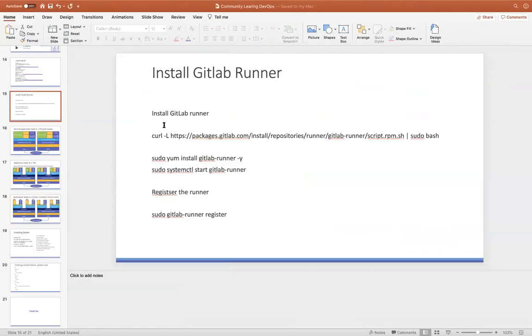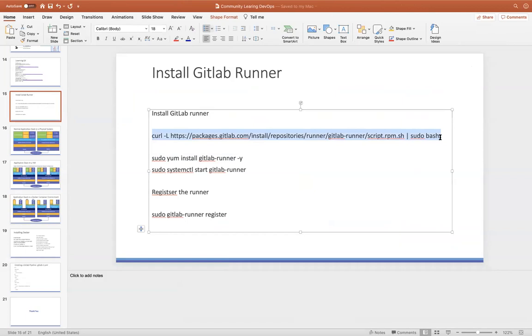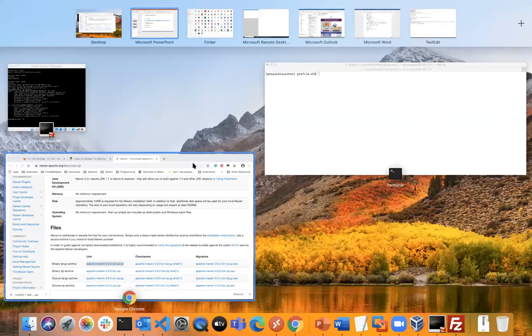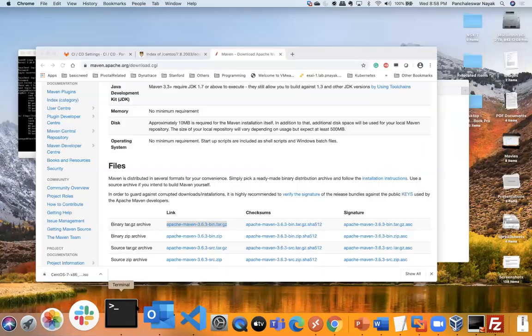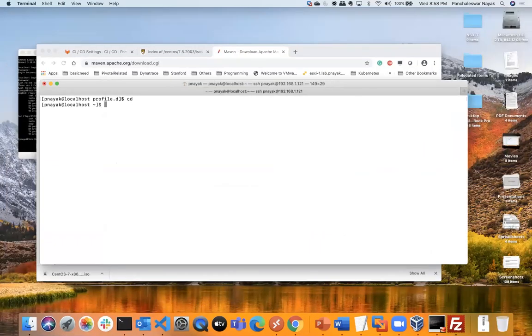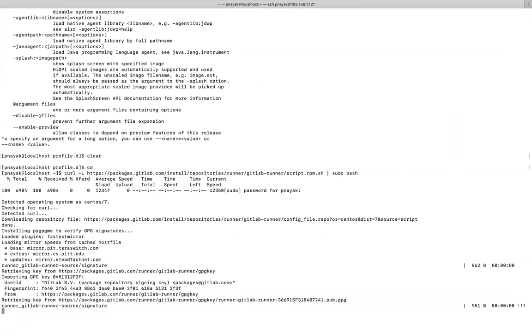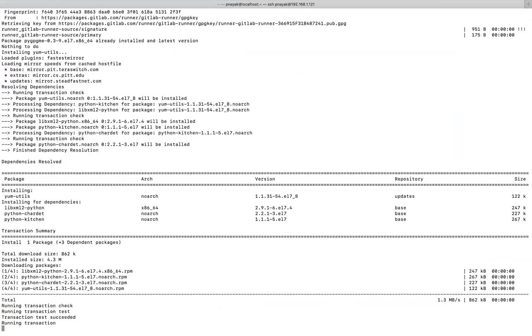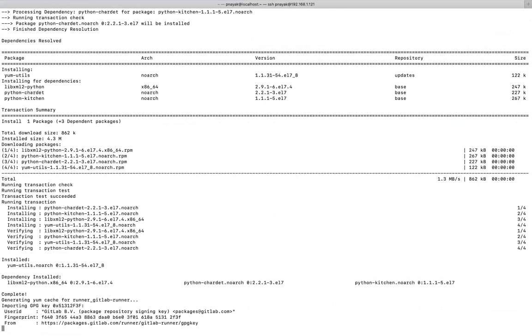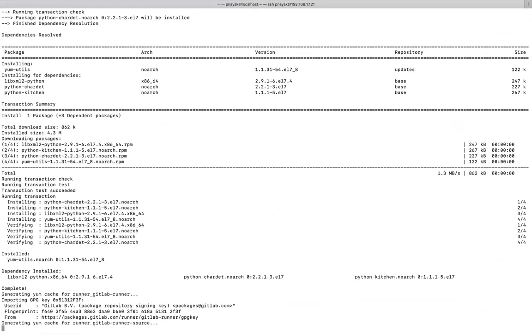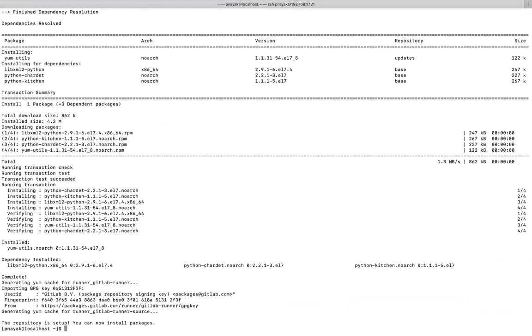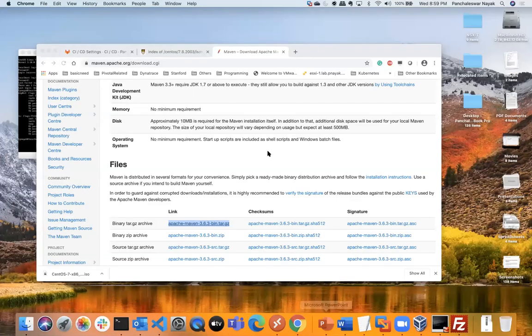So now let's go back quickly. I'll copy from my previous video on how to install GitLab Runner. This is the command. I just copy it and directly execute it. And cd. This is going to install the required packages for GitLab Runner. And it's asking me for the password. It is installing some of the dependent required packages. And now, second is to run yum for GitLab Runner.